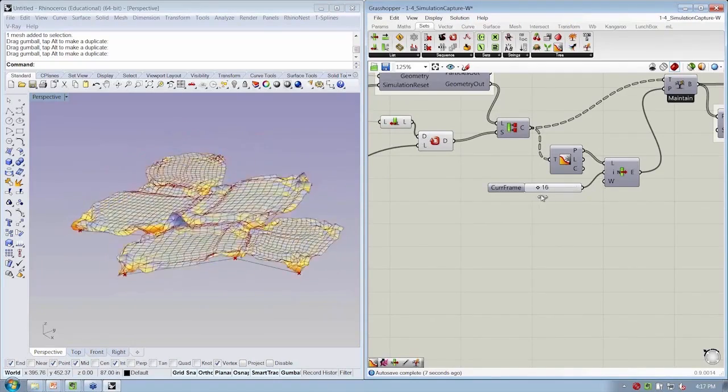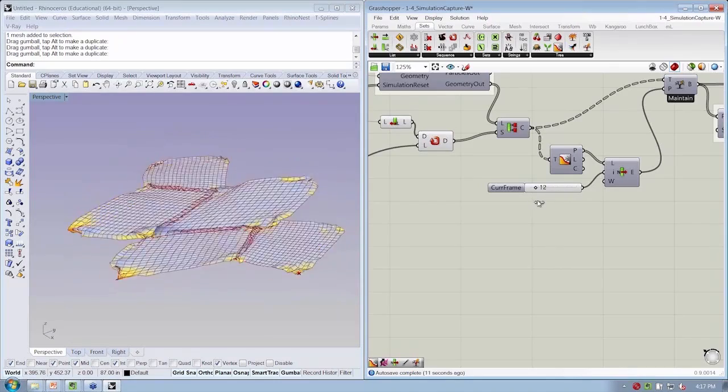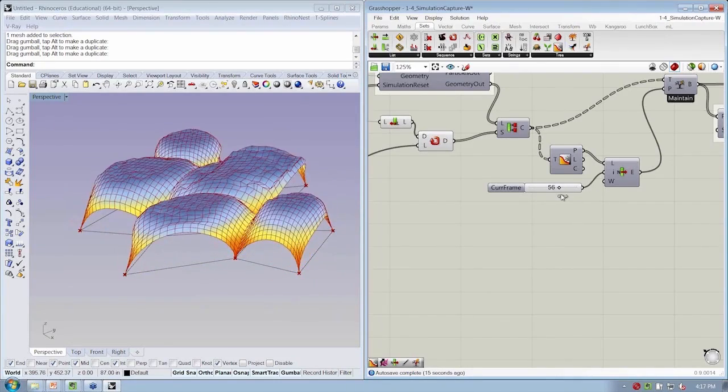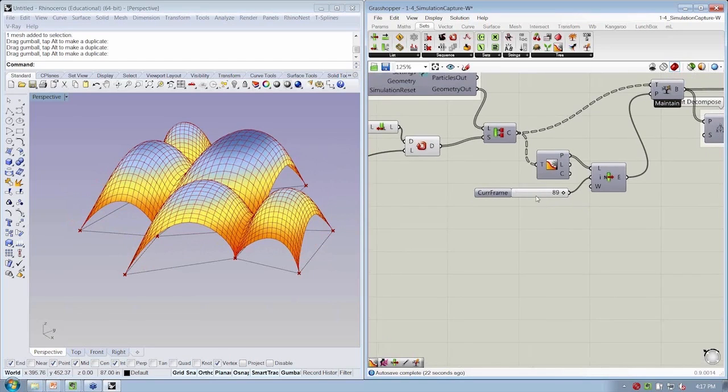So this allows us to essentially have a timeline. This slider is our timeline, so we can go to a specific frame, and then we can see what's happening there, and we can then use this to animate what we see and send that out to video.